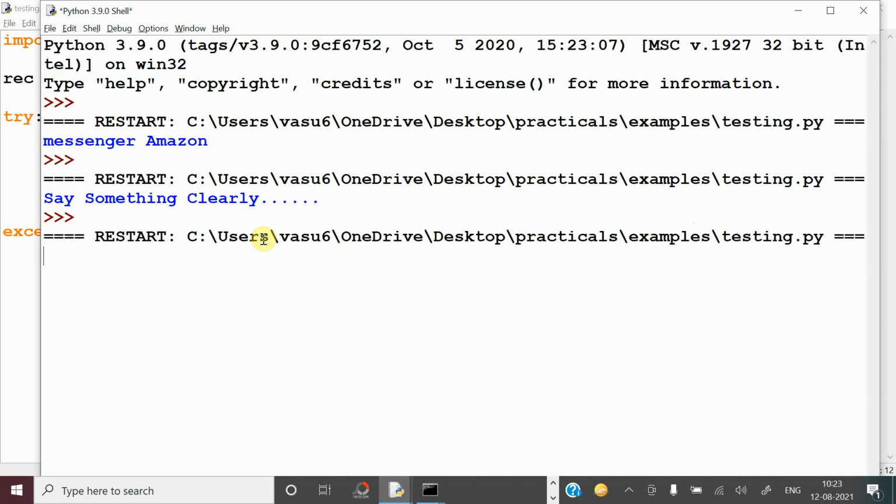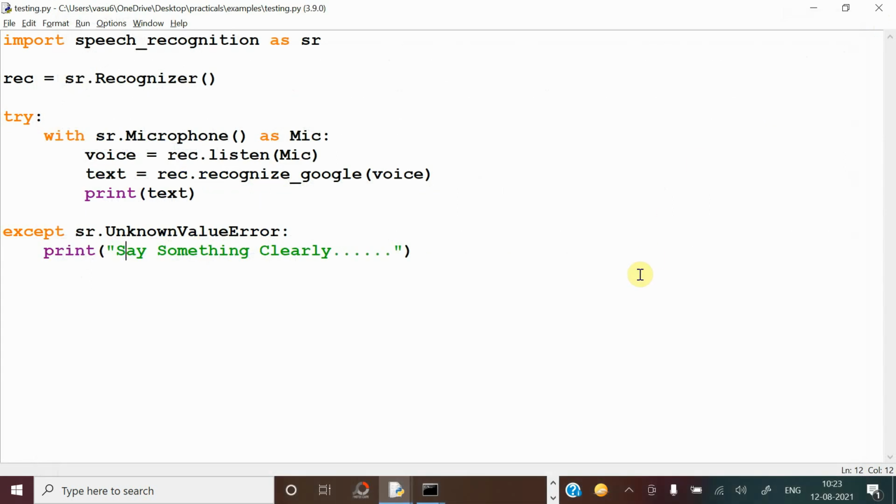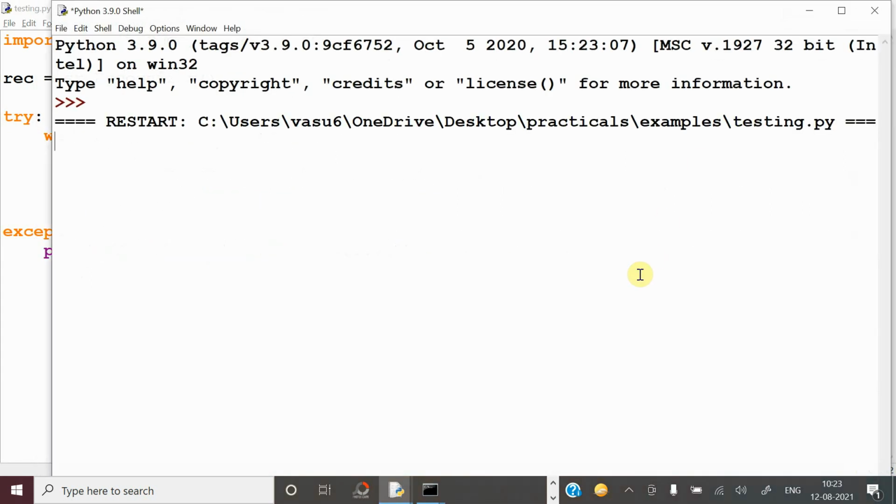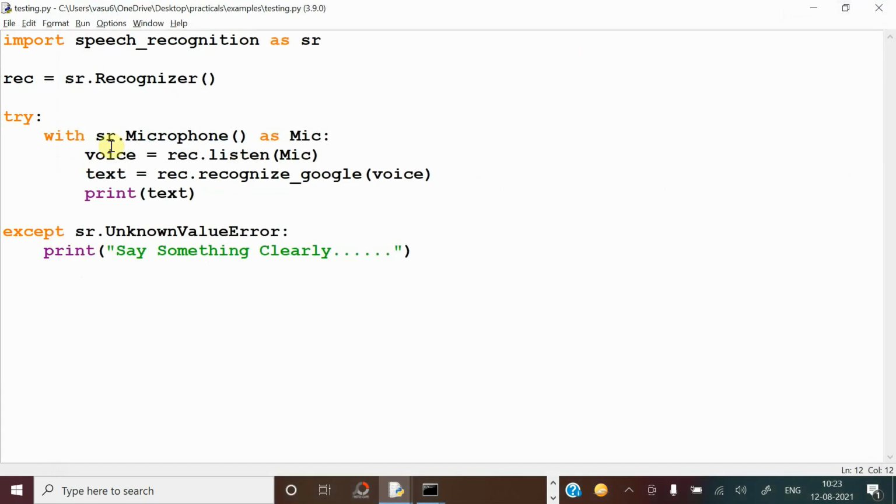Hello, what are you doing? So the input you have given has been displayed. Now during runtime, if the user is sitting idle without giving any input, it is not getting input, so it automatically goes to except. Some runtime error has been raised, so it has gone to except and displayed the message.